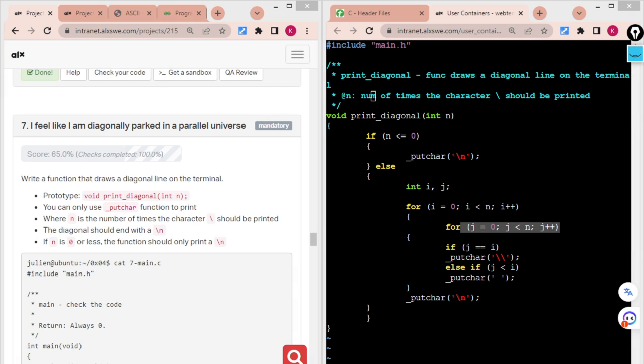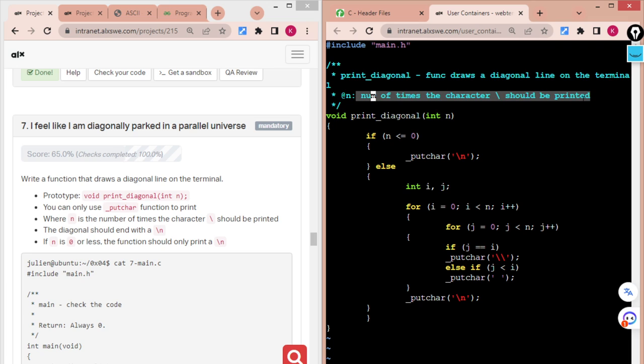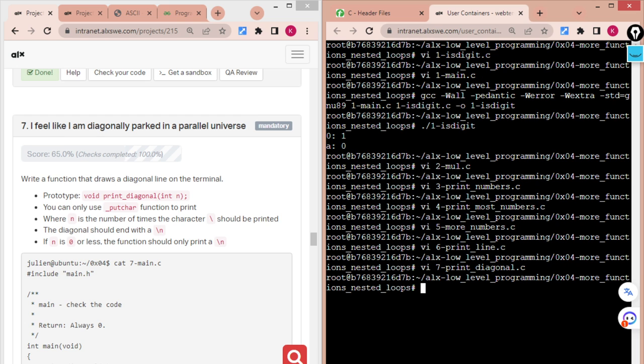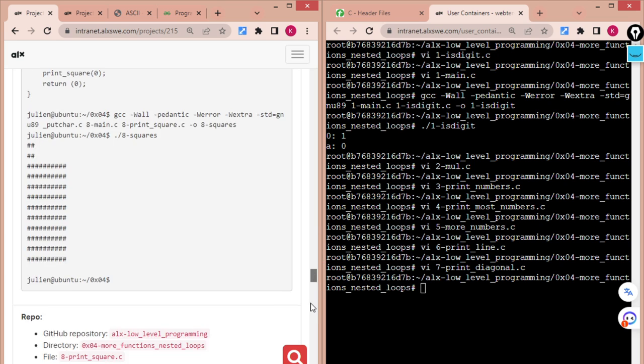So at the end of the day, after writing yours, of course, change your comment. For the function description, remove mine and make it unique to yourself. Don't just copy this here, so that you won't be plagiarized. Once you are done with that, you can do your escape, shift colon, wq, save and quit. Then again, if you want to run your checks before pushing, of course, you should do that.